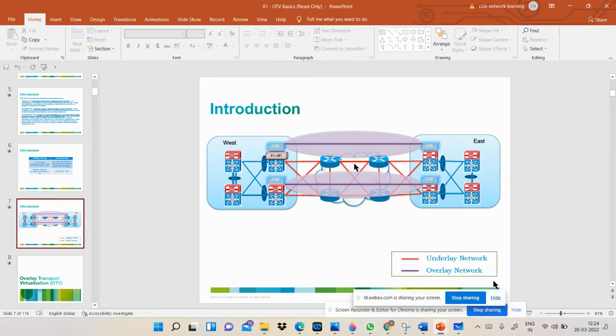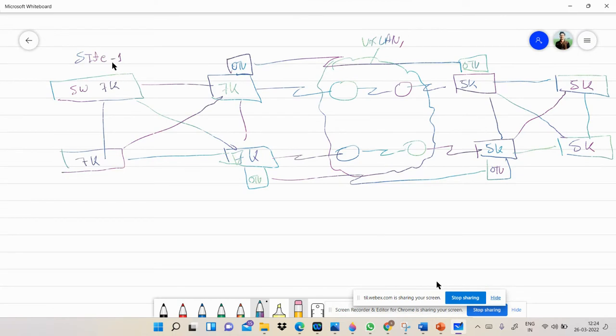Let's suppose here is our internet service provider. We know that the internet service provider is going to give you some authority to connect the two sides, the west side and the east side. Let's suppose this is the same scenario which I have just made. So let's suppose site one is here and this is our site two. So the underlay is this network.